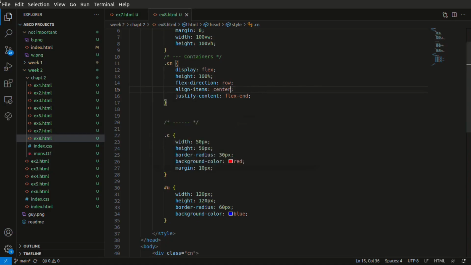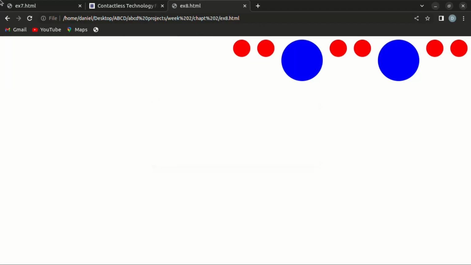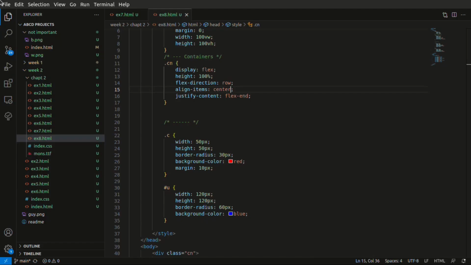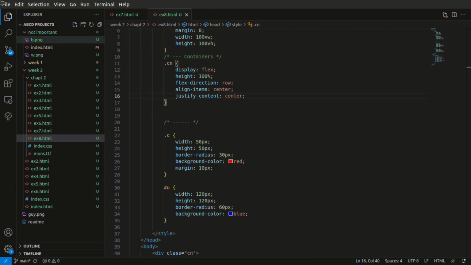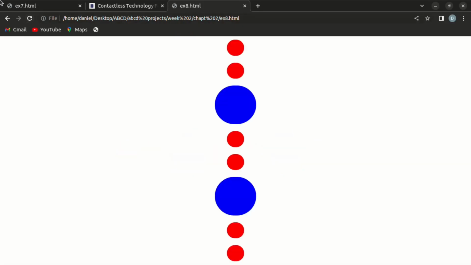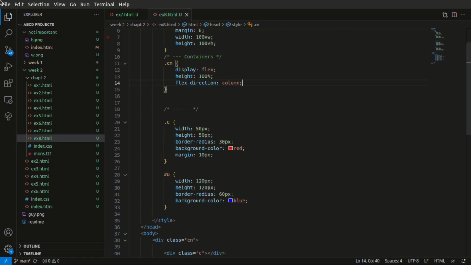That's cool. So next we change the align items to center, and then we have this. And next we change the justify content to center, and then we have this. Okay. So we change the flex direction to column so that those guys can be vertical. And then we have this.